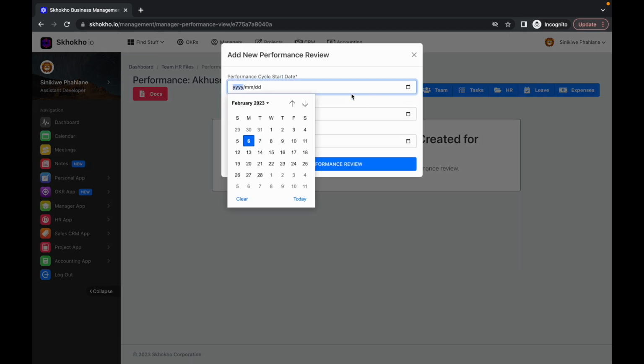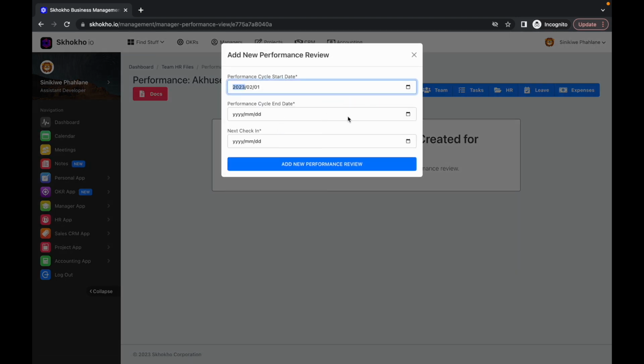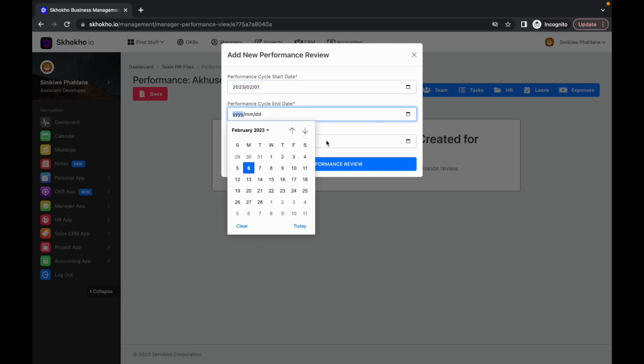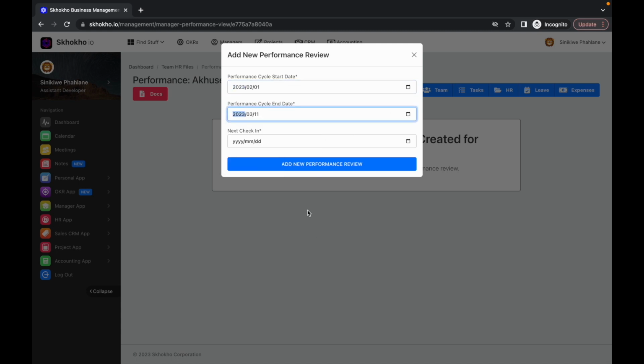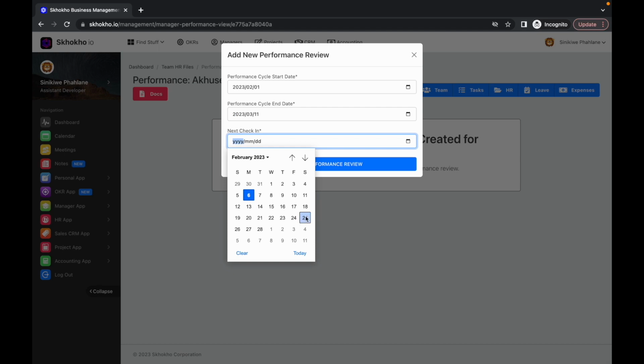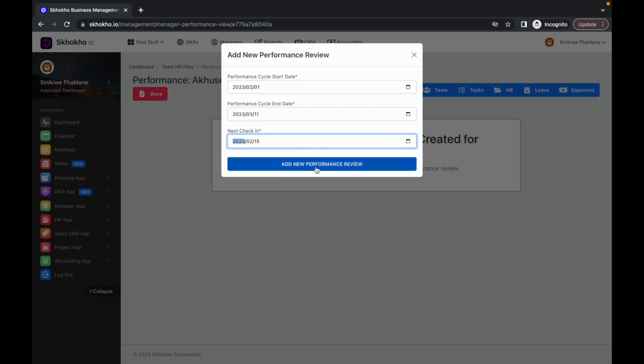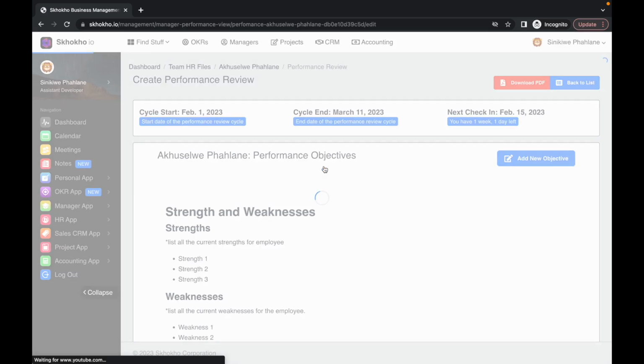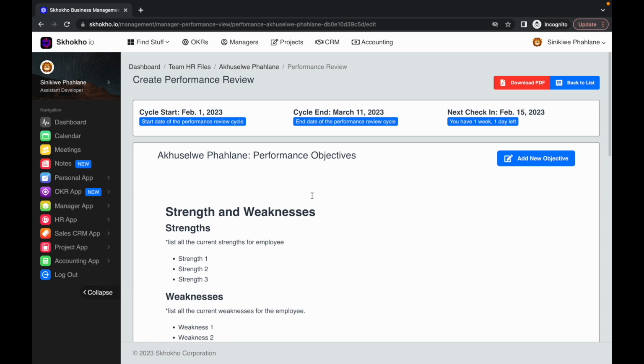Enter performance cycle start date. Enter performance cycle end date. Enter the next check-in. Submit the form. You will be routed to a detailed performance review page, where you can enter more information. At the top, you can see the cycle start date, cycle end date, and the next check-in.